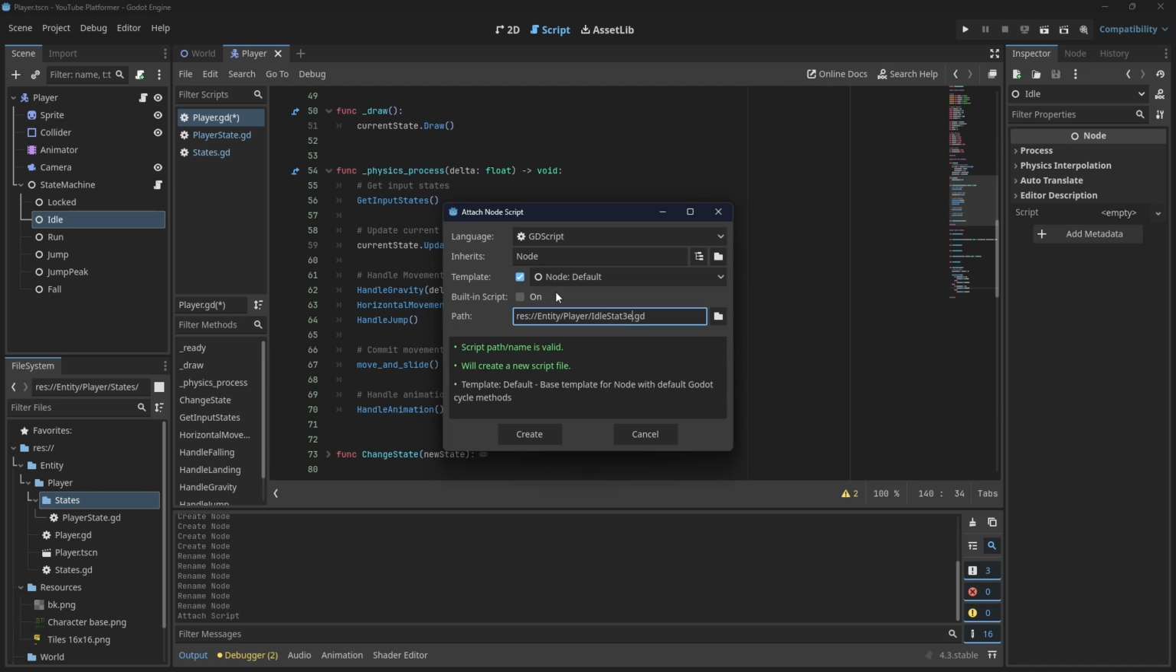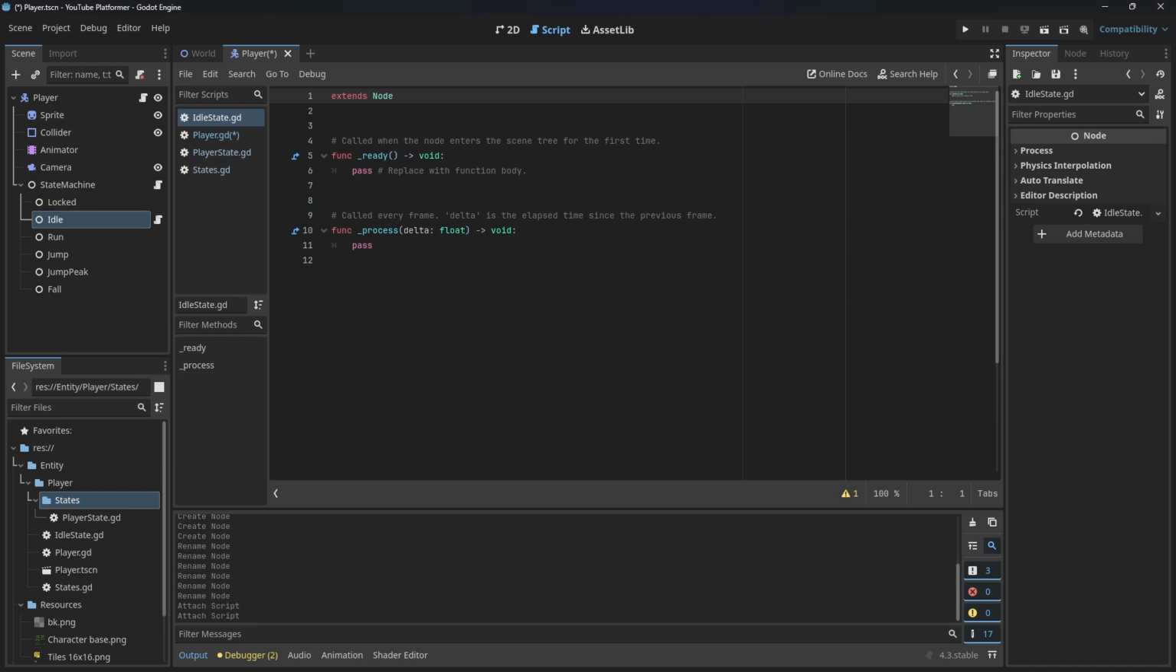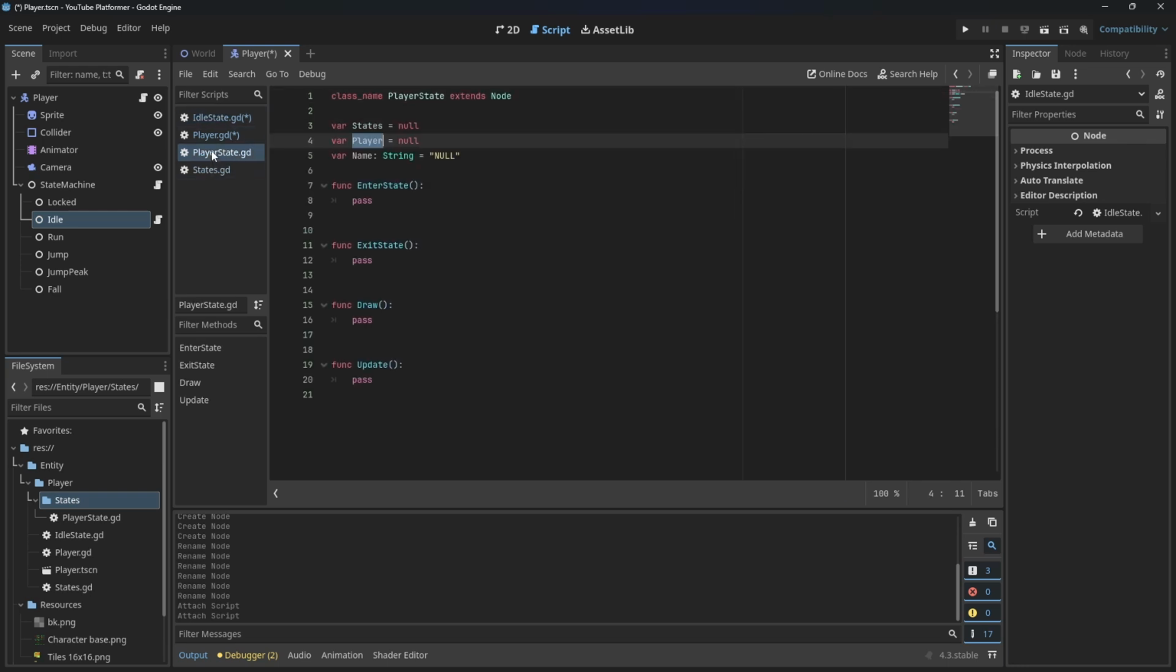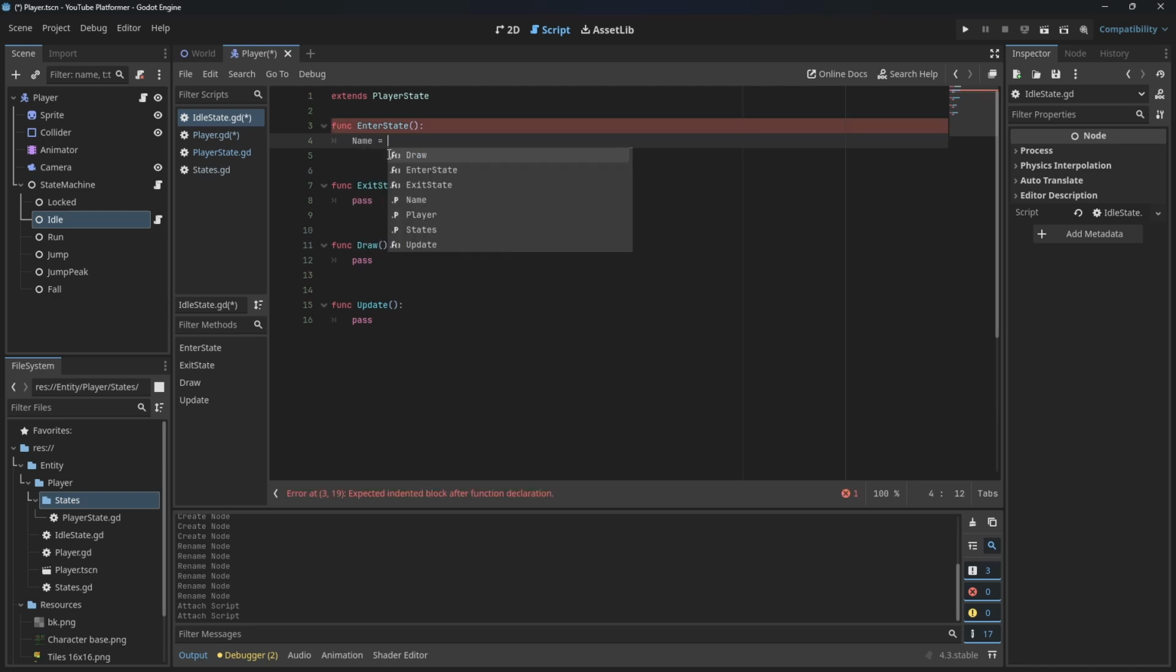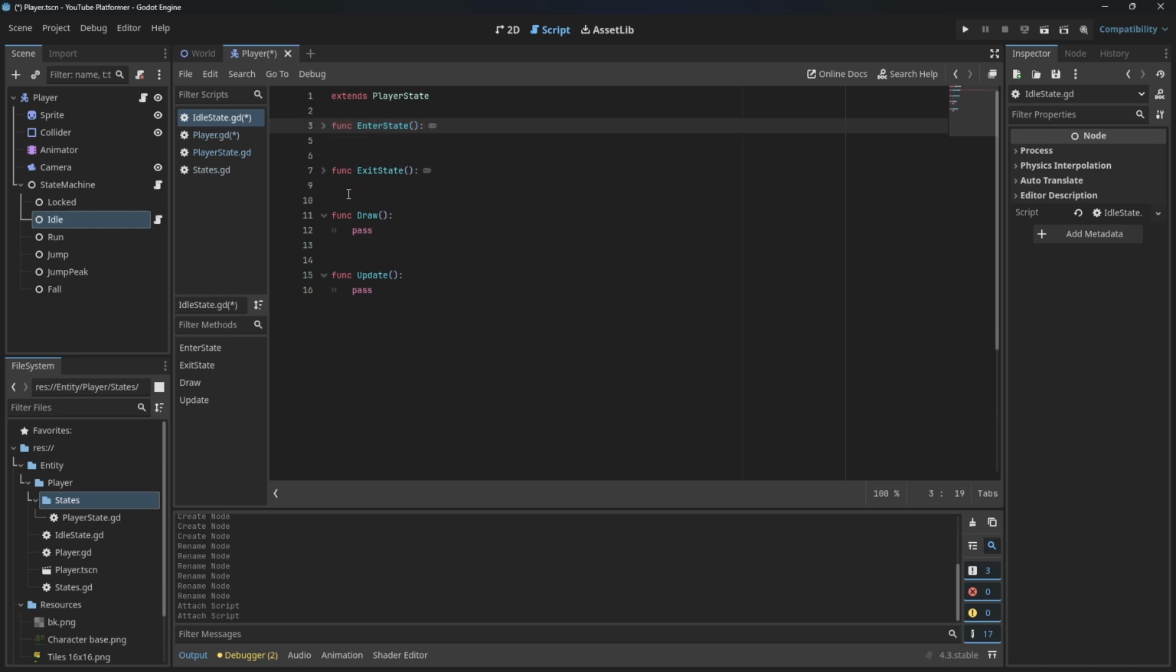So we're going to create a new script to attach to this node, call it idle state, create it, and then we're going to need to make a few little changes. First off, we need to extend player state. Then we need to take basically these base functions and copy them and paste them in right here. And in enter state, I always say name equals idle, so I set the name of the state there. Exit state, we're not going to do anything right now. Draw, we're not going to do anything.